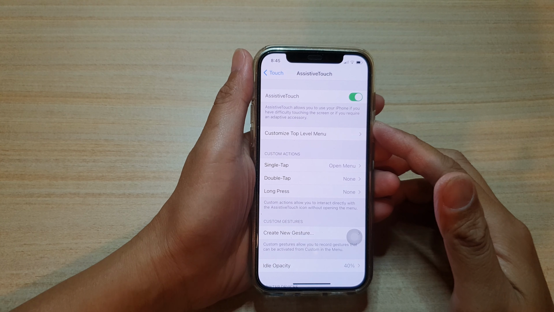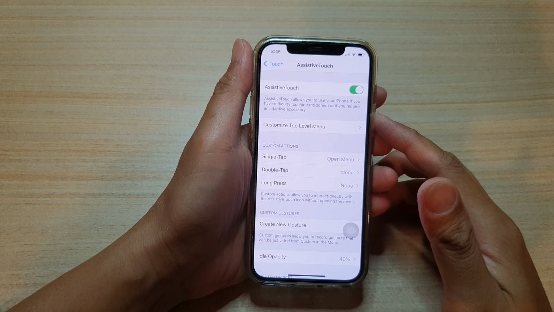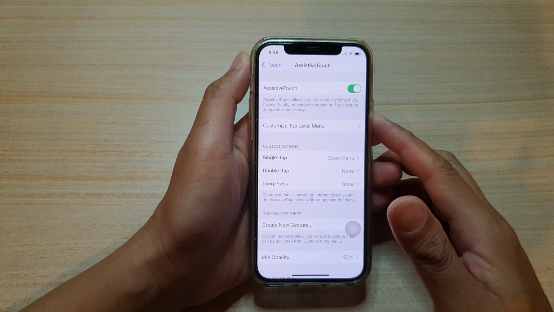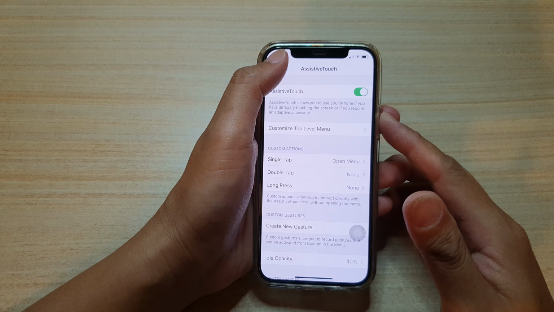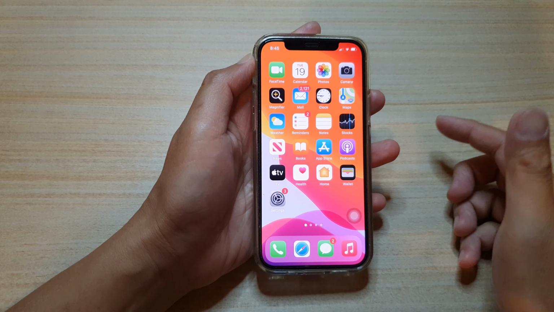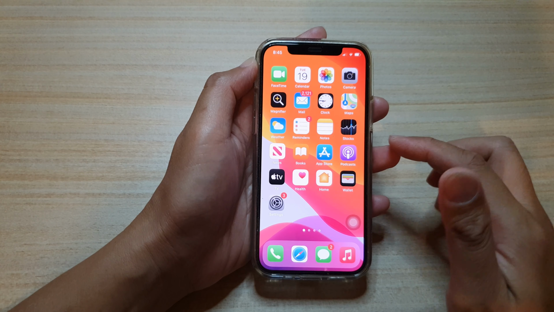Hi, in this video, we're going to take a look at how you can enable or disable Assistive Touch on your iPhone 12 or the iPhone 12 Pro. First, let's go back to your home screen by swiping up at the bottom of the screen. Then we're going to tap on Settings.